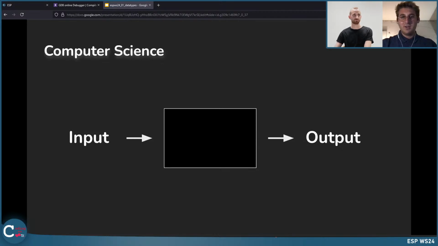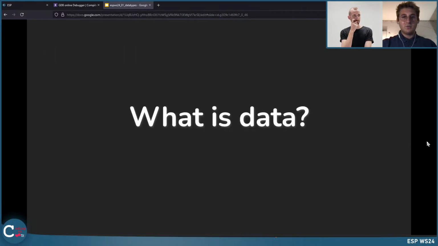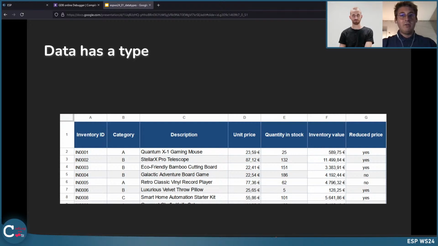So if we go to the next slide, we can now think about what data is and how we can use it in programming. For that we now introduce some data types and variables. We have here a list: inventory ID, category, description, unit price, quantity in stock, inventory value, and reduced price. So we have different data. And we can see there are some numbers, there's some text. Okay, category, that's quite interesting.